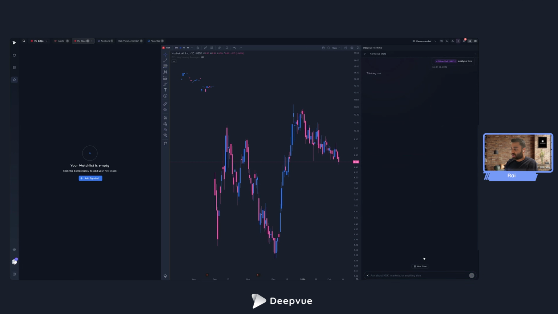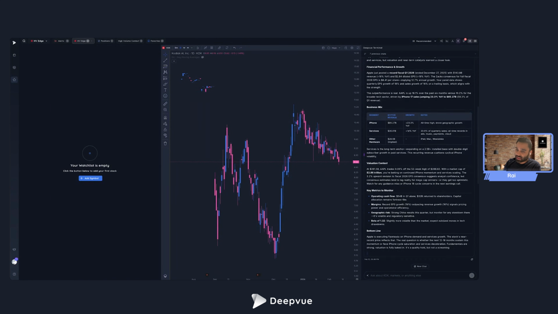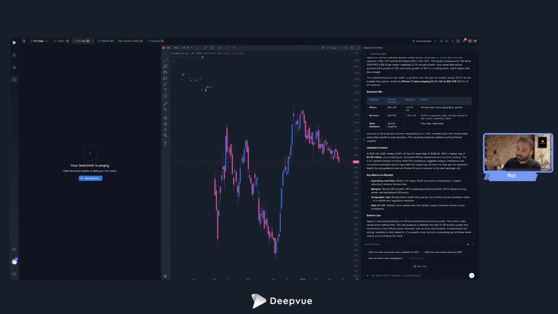And that's really going to give this a whole new perspective, a new dimension as to how you can use the Deepvue terminal. It's going to have context. It's going to have Deepvue's data. It's going to have any screener, watch list, screener preset, watch list preset, any data panel that we add to this.